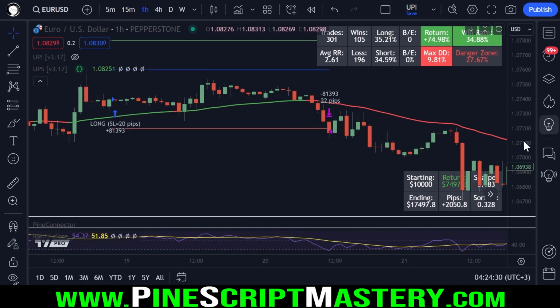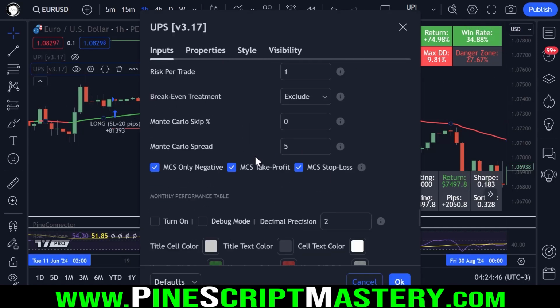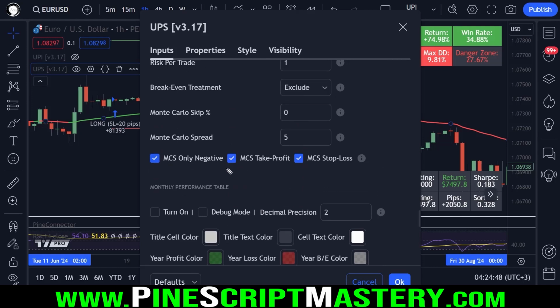Now this jacks up my strategy result returns because sometimes the spread will be closer and our take profit will be closer, and that's going to affect our risk reward. In this case, it actually affected it positively, but that won't always be the case. And that's why I also included some settings here to force the Monte Carlo spread to only be negative, so only affect trades in a negative way and only affect our take profit or stop loss.